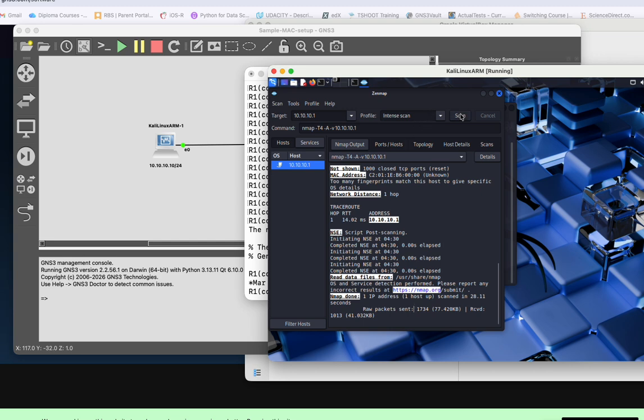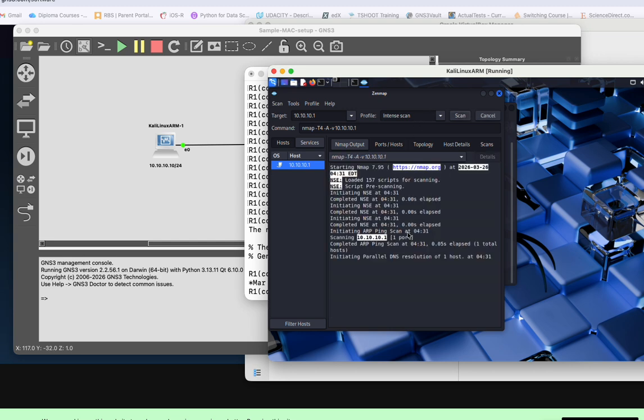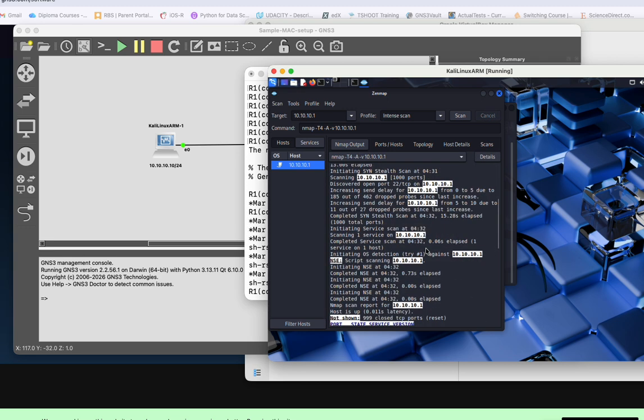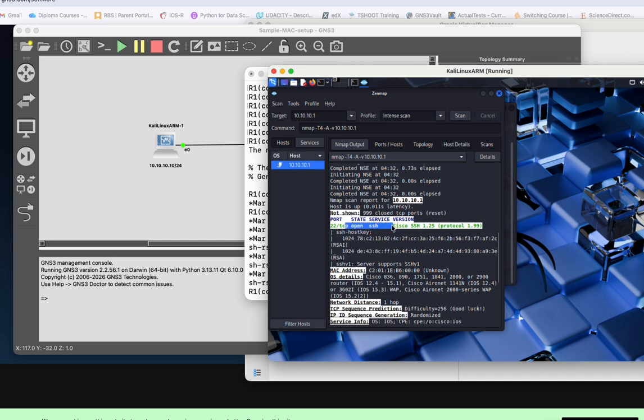Now if we go back and do the scan, it should come back up with the SSH port open. Let's wait for the scan to finish, and you can already see the SSH port showing up. It is discovered. Let's wait for the scan to complete. Once the scan is complete, you can scroll up and down and see that SSH is open. So this verifies that yes, SSH is open.